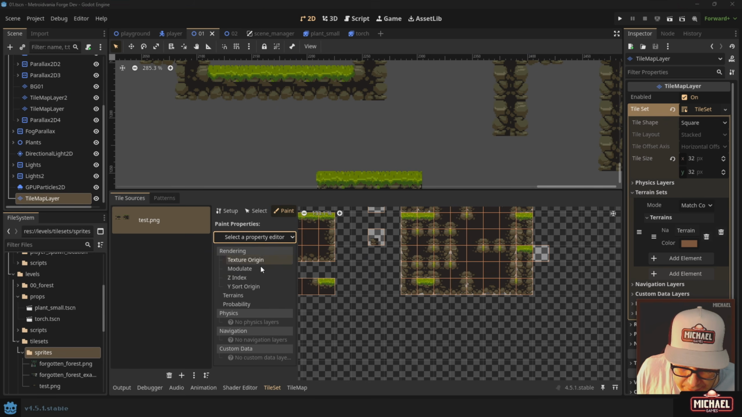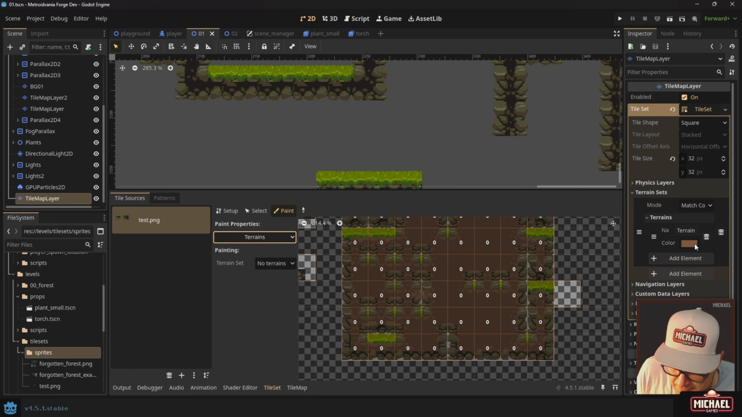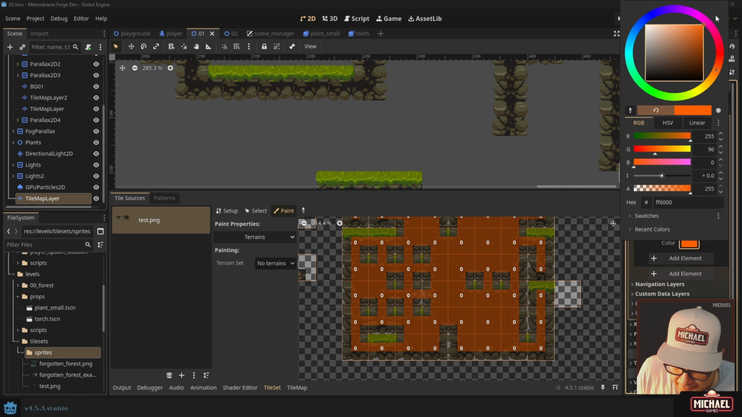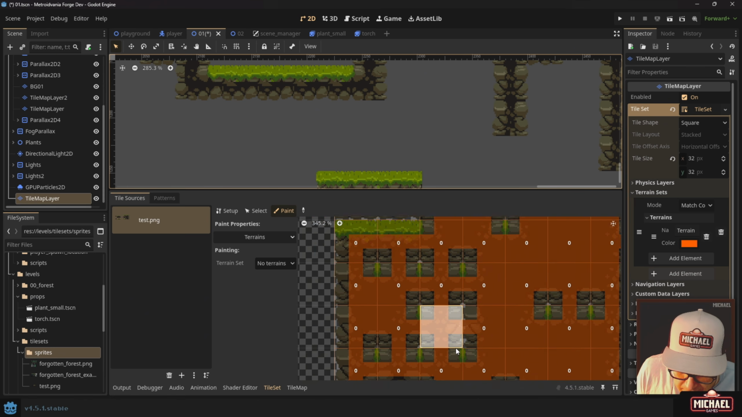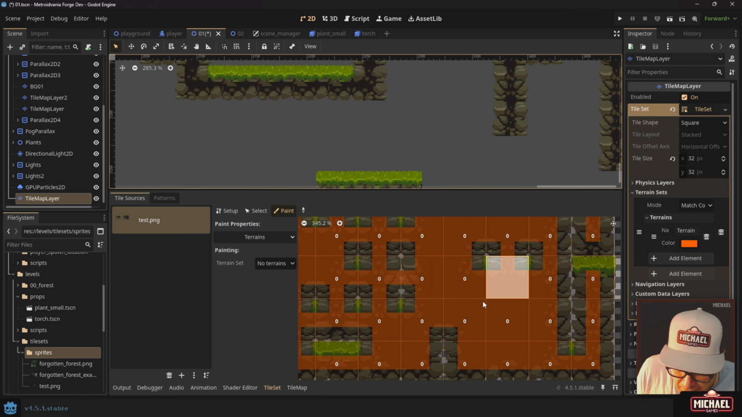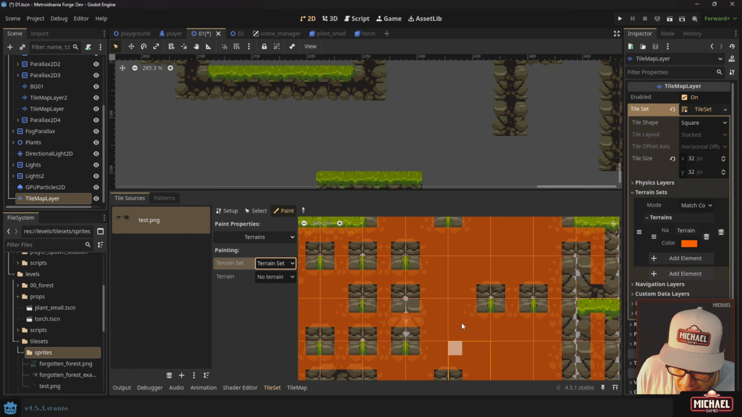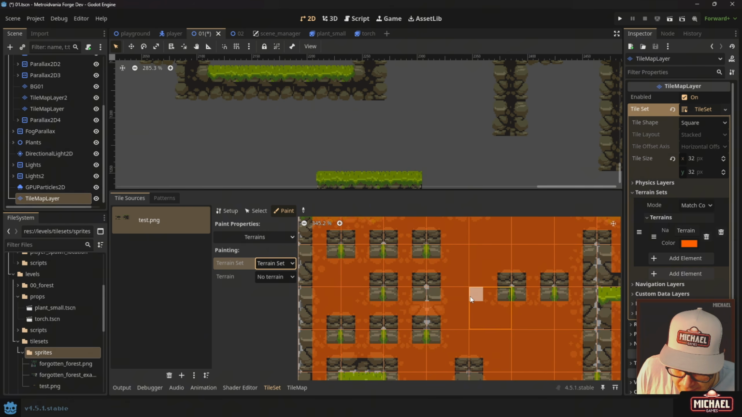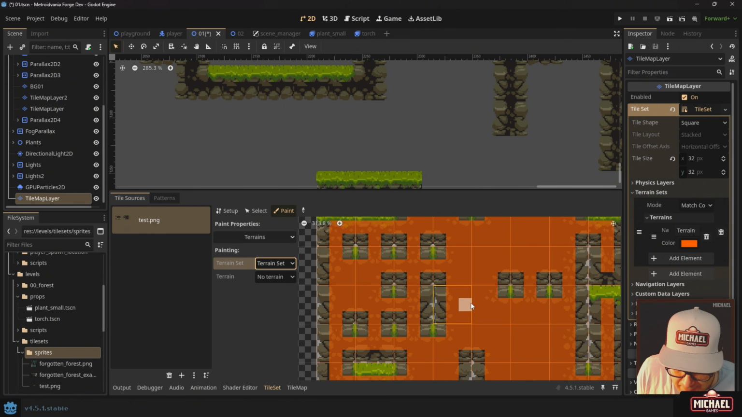I need to go over here to my terrain painting mode to see how I've done this. And in fact, I'm going to change this color because it's kind of hard to see. There we go. Okay. So it's possible that I've set up one of these terrain bits wrong, and that's what's causing the issue. But, oh yeah, look at that. This should be one solid connection or section right there.